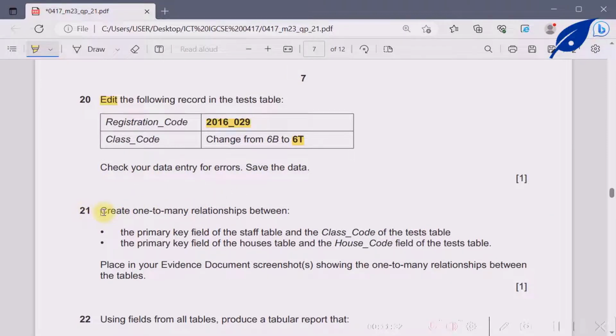So move to 21, create one to many relationships. Now the relationship is between the key field of staff table and class code of test table, then key field of house table and house code field of test table. So the striking thing here, we have test table and test table here. So let's start with the first one.